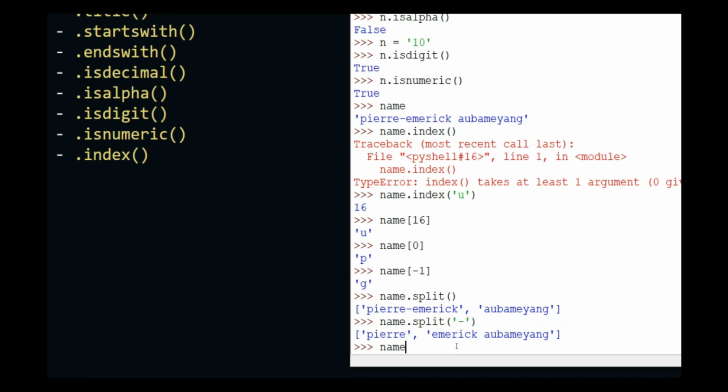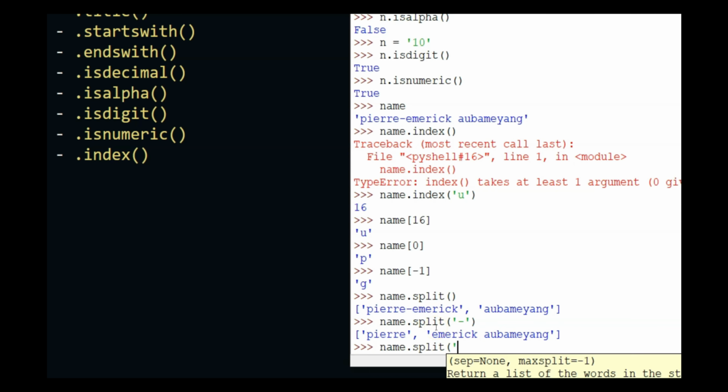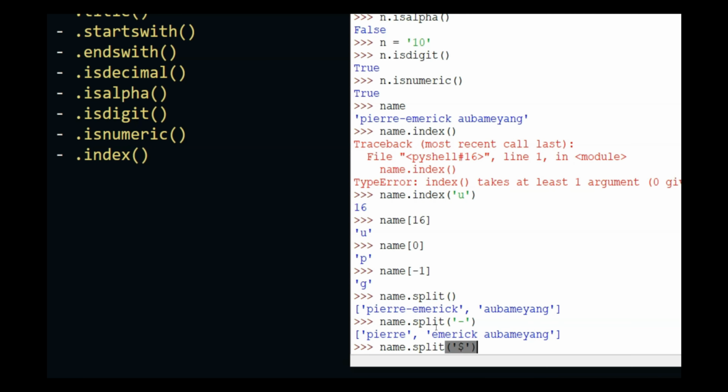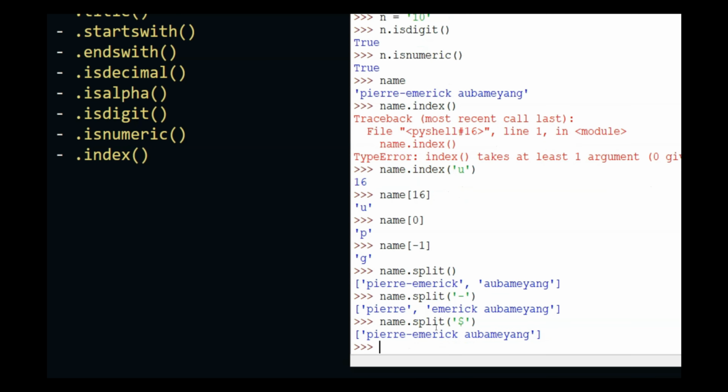So what happens if I do name.split and I suppose do a $, which is not in there? So it will give me one element of the list with the whole name. So it does not do anything except changing the string into a list. And that is what the split method does. It gives you output in a list format.